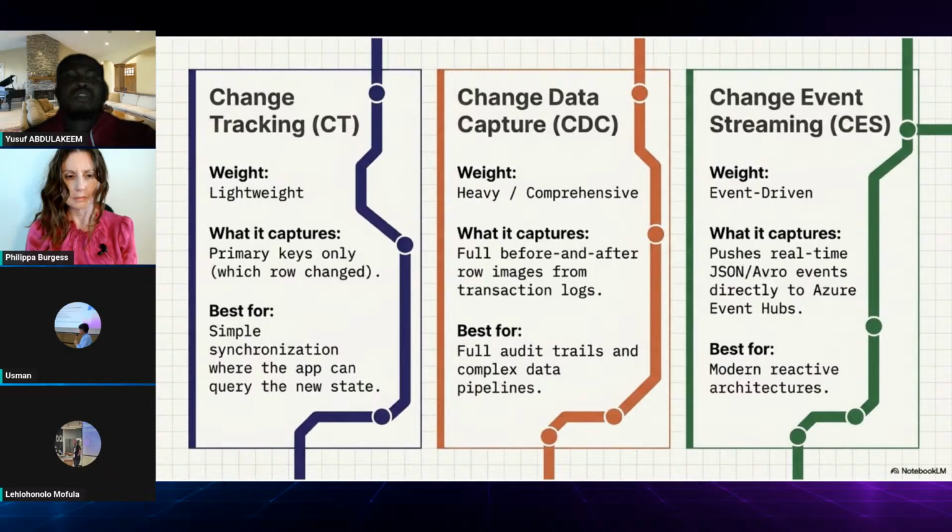The best time to use change tracking is for simple synchronization where the app can query the new states. Change data capture is best used for full audit trails and complex data pipelines, while change event streaming is best used for modern reactive architectures.